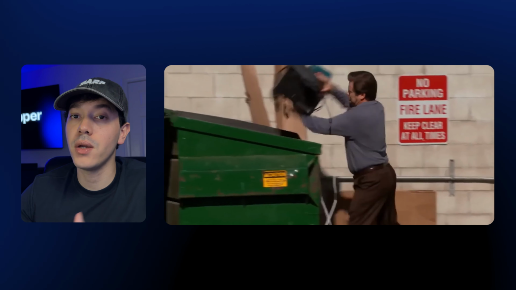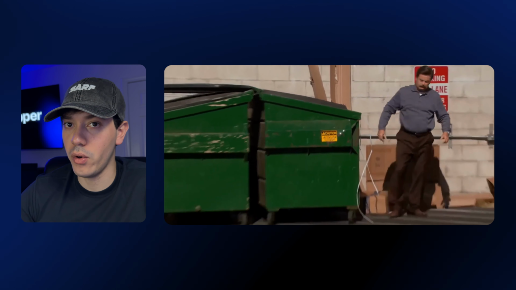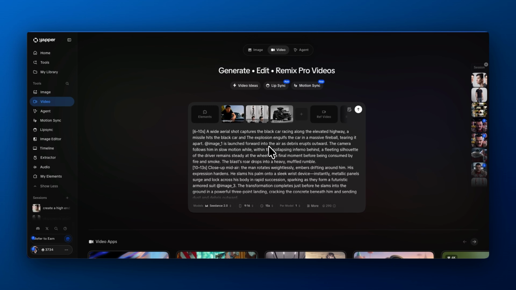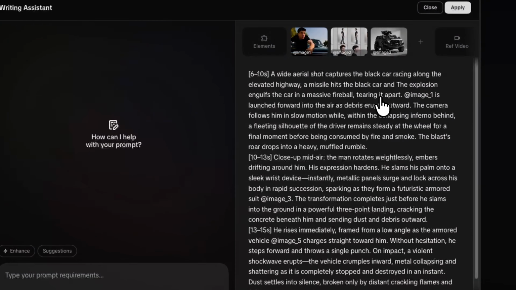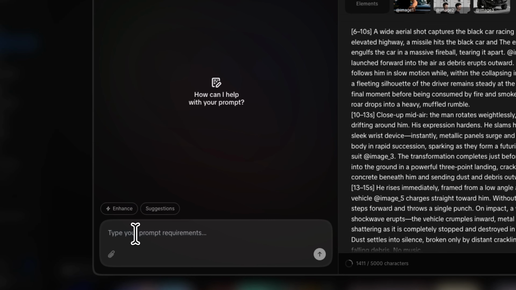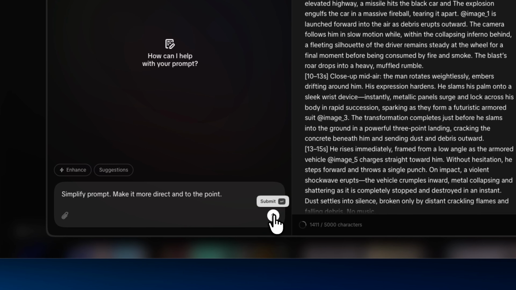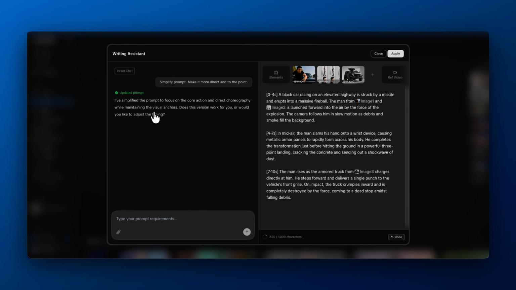Since this prompt didn't give me what I wanted, I'm gonna try a different approach. I'm gonna try to use more simple language, specific with what I need. And the best approach to do this is to have Yapper's AI assistant refine the prompt for us, making it more direct and aligned with our intent. It can automatically revise the prompt based on our instructions, saving time and ensuring clarity.